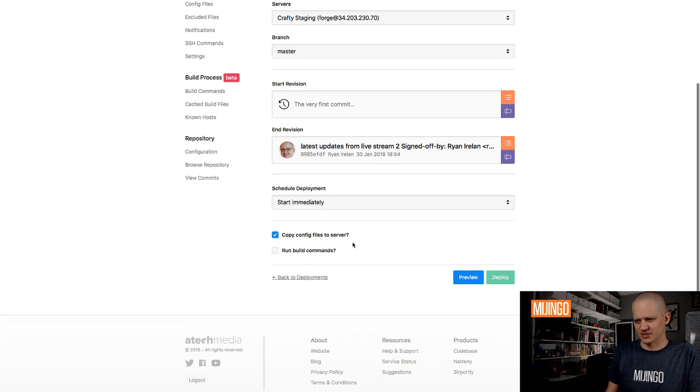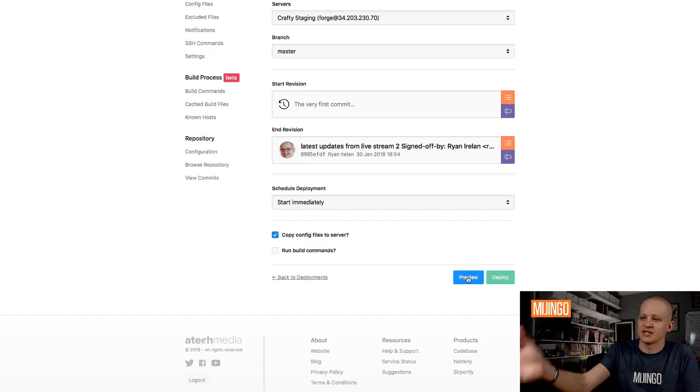Under advanced options, I can also choose to copy config files to the server and run build commands. Now you may think run build commands is what we need to do, but that's actually a whole other thing. We don't want to do that. We do want to copy config files to the server though. You can also do preview, which if I was deploying something like a fix or an update to production, I would preview it first. It's kind of like a dry run. It just gives you a list of the files that have changed or been deleted or been added. And it's, for me, a nice sanity check. And then otherwise you just hit deploy.